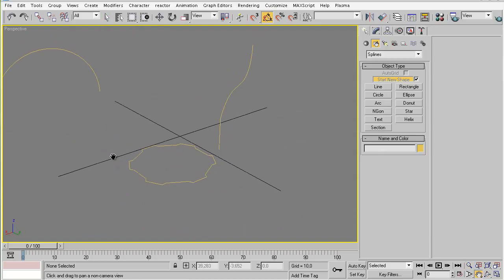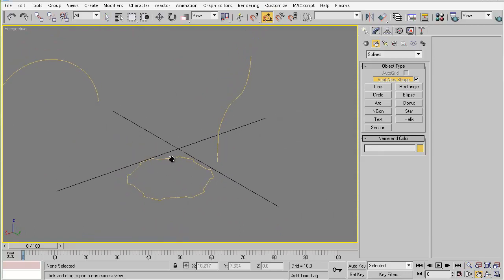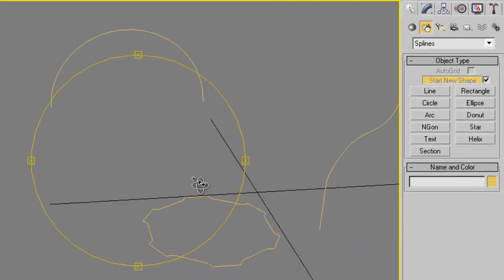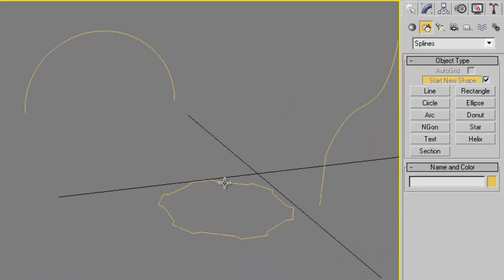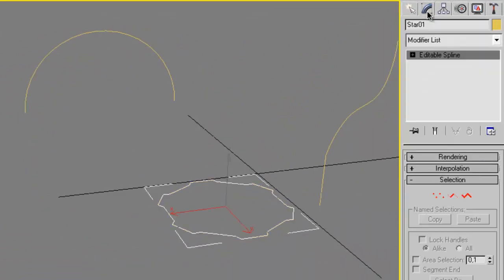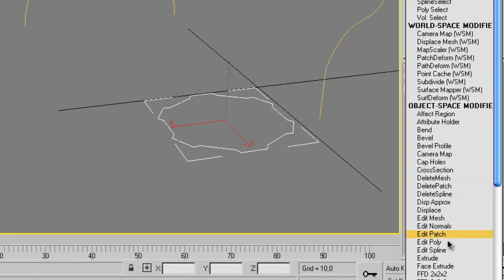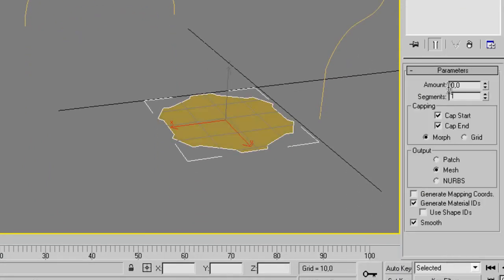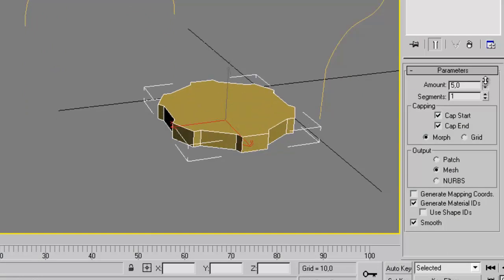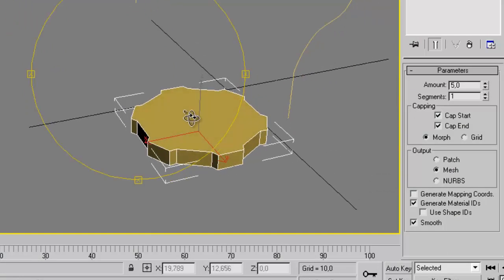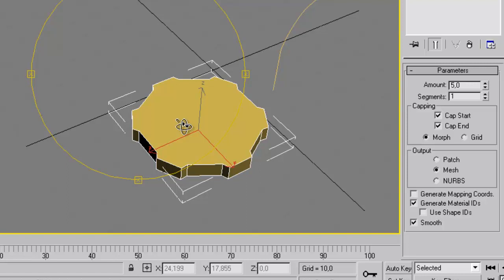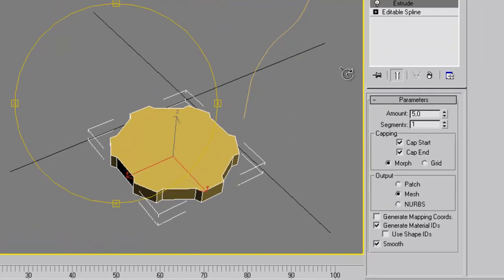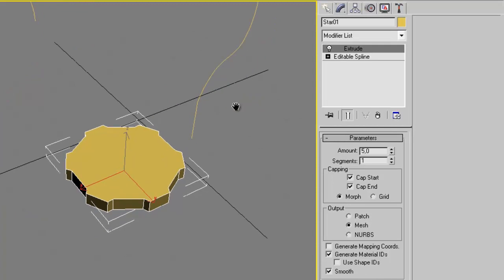Simplest way of converting this shape into 3D geometry is to add an Extrude modifier. So let's do that right now. Select the shape, go to Modify, and from the modifier list pull down, select Extrude. As soon as you push up the amount, you will see that it turns into a solid 3D object, and this could already be used for a gear, for example, but there's not much you can really do with the Extrude modifier. So let me show you another way.